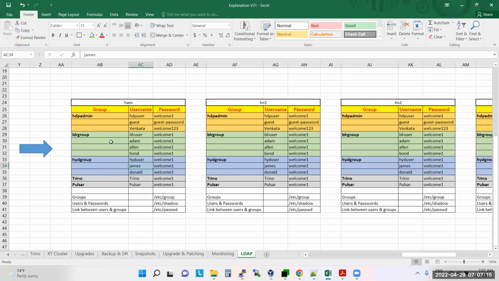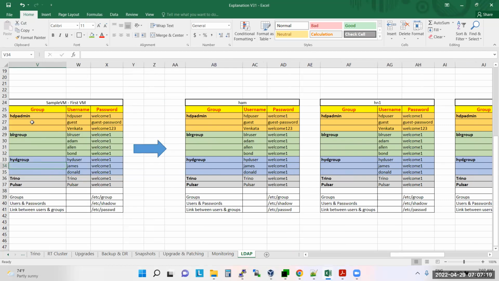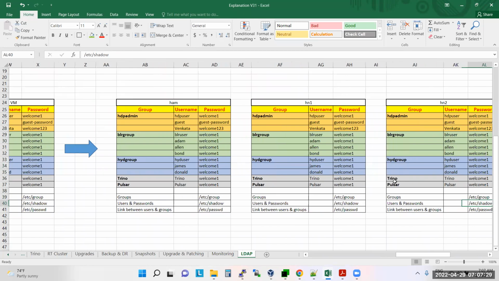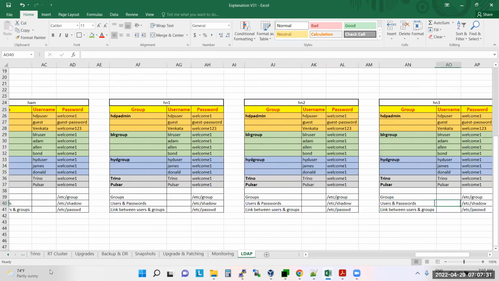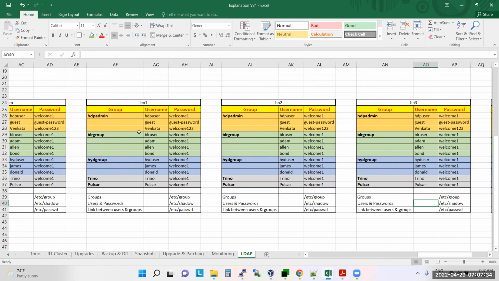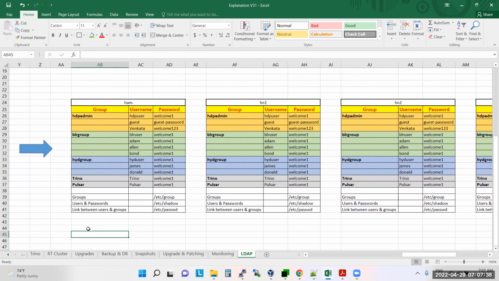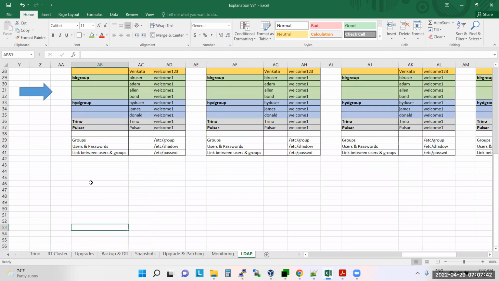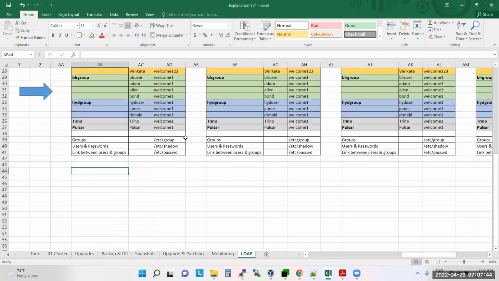Obviously when you clone any VM, whatever groups, users, and passwords are available here, everything will come here. So now, these are the users. Let's say a new user has joined now, guys. So now I have a total of 5 nodes in the cluster.